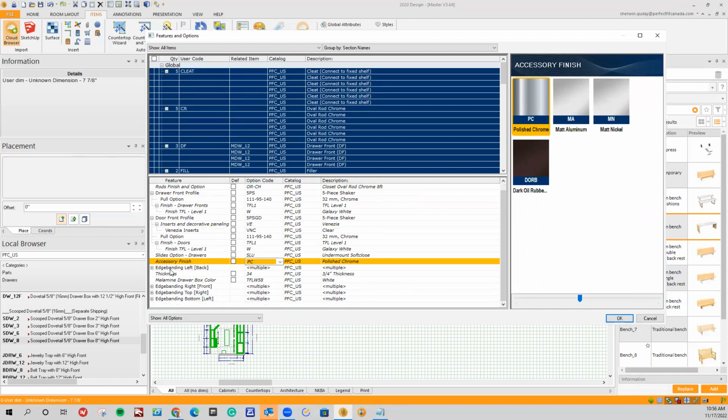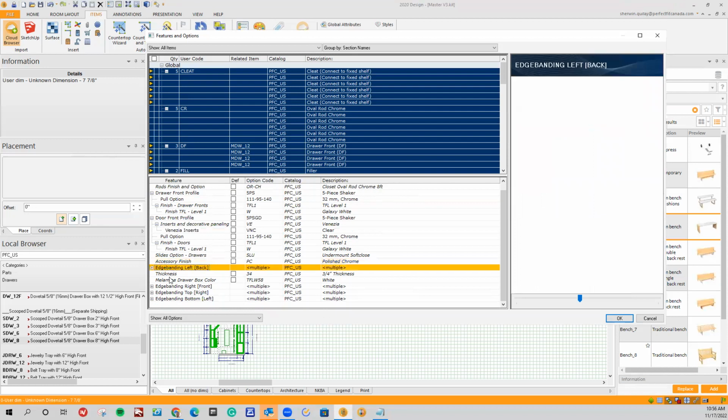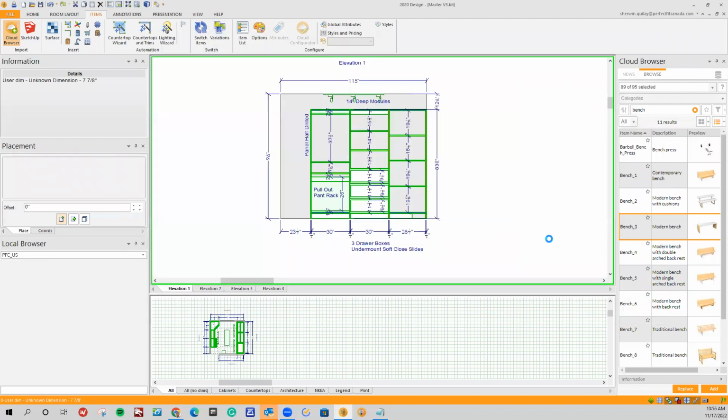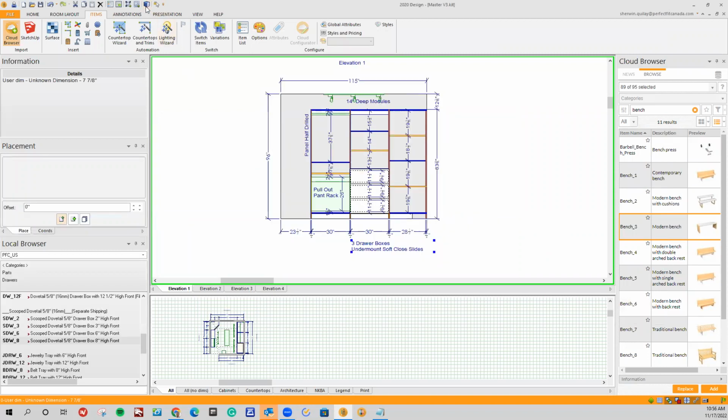Moving on is edge banding, thickness, melamine color, drawer boxes. Now from edge banding all the way down, I do not touch this whatsoever. By default, we will always edge band the front of all items and the top and bottom of items. We're going to keep it as is. We don't want to change anything here, and we'll leave it at the default. We'll click on OK. Let the program do its work, let it save, and let's take a look at perspective view. Once that's all done, perspective view.